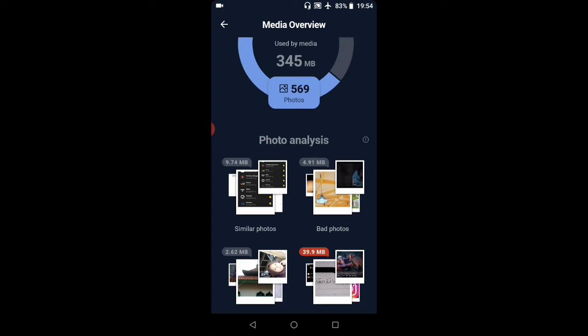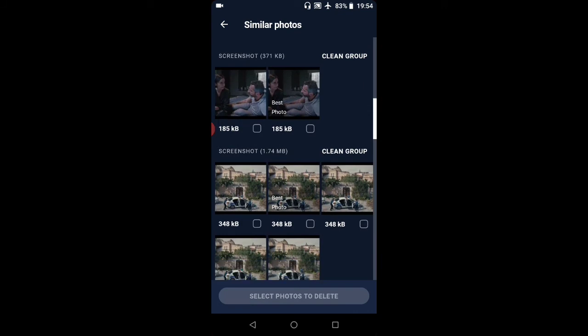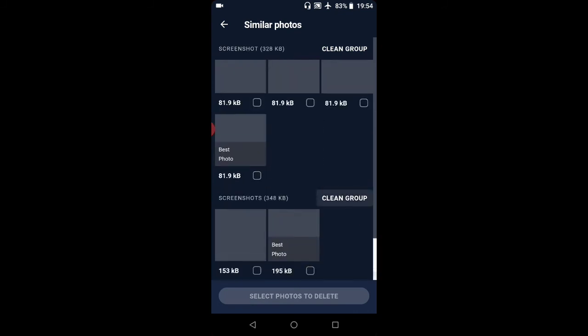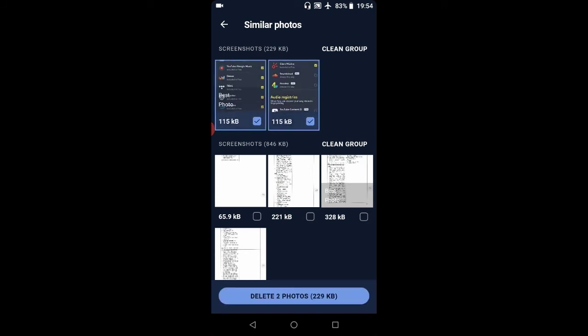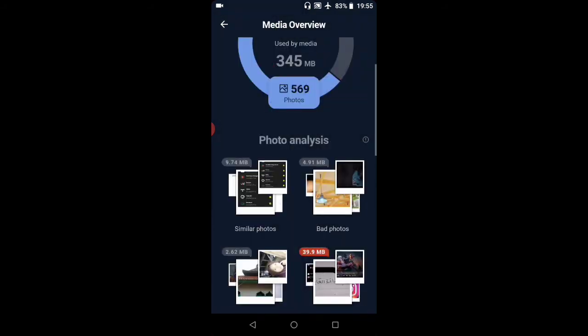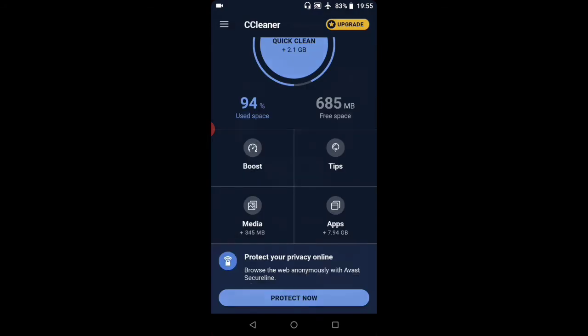Let's try with similar photos. Here you can see the similar photos I have, maybe from games and films. If I click this, see, and click this Delete 2 photos, both of them will be deleted, but I still need them, so it's not necessary. The media section is done. Let's go to apps right now.